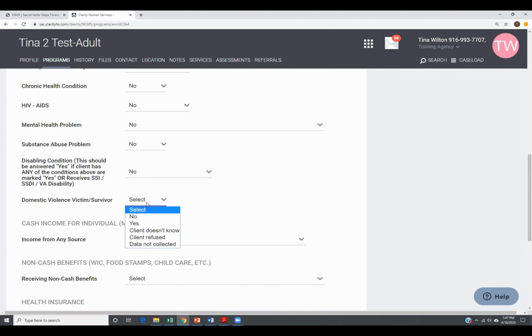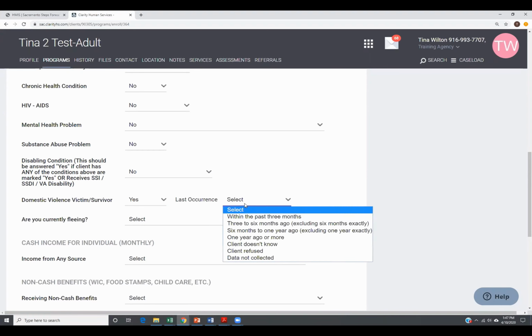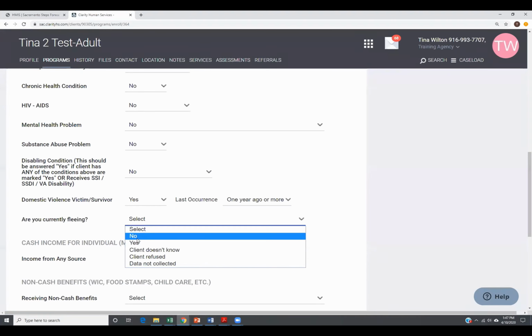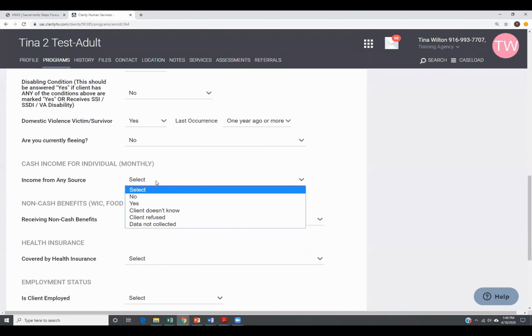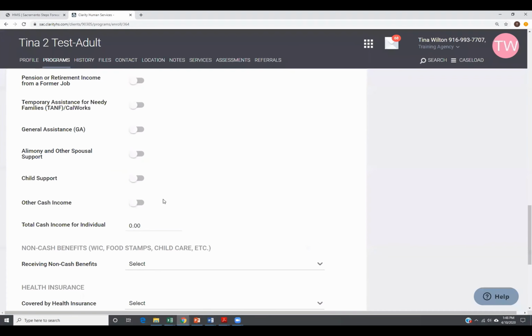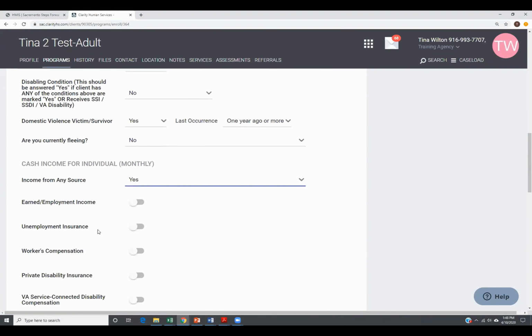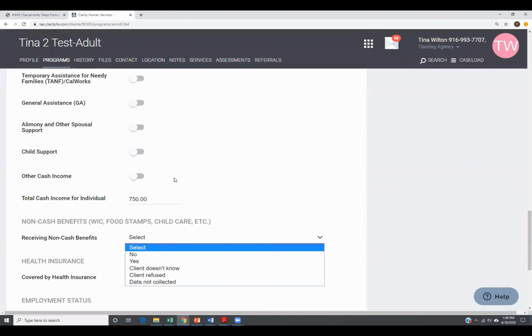It asks if they're a domestic violence survivor. If we say yes, it asks about the last occurrence and if they're currently fleeing. It then asks about their cash income. This is all monthly benefits. So if I say yes, it then has all of these that we can toggle on or leave off. When it's light gray, it's off. When we toggle it on, then that is their income. So if we want to say that this person is receiving unemployment insurance, and let's say they're receiving $750 per month. When we get down to the next section, this will total it for us.